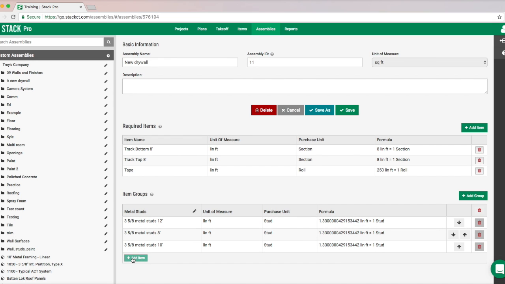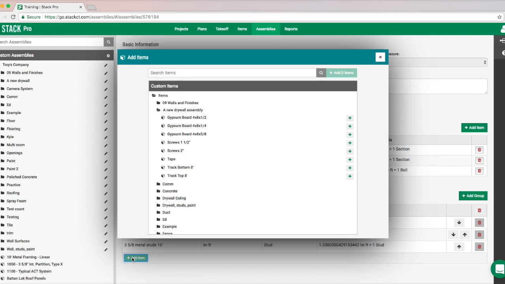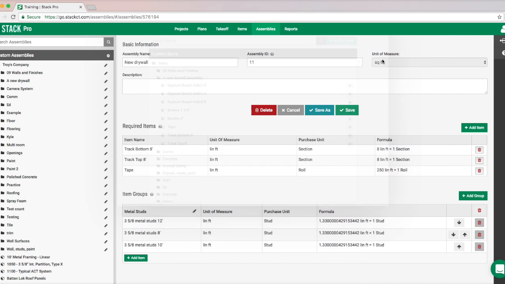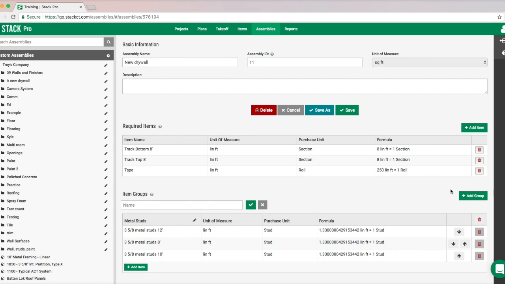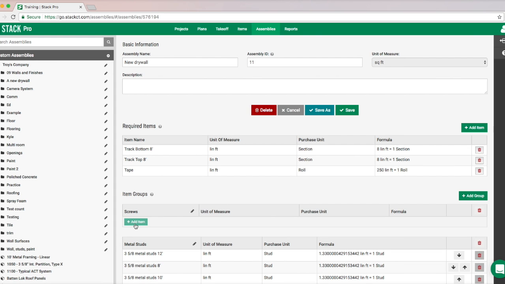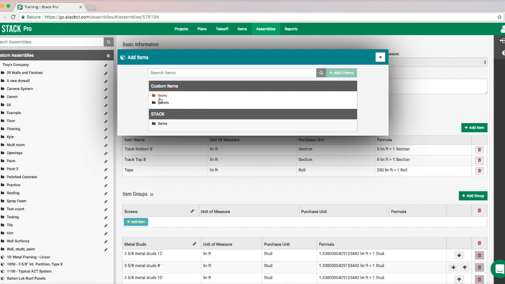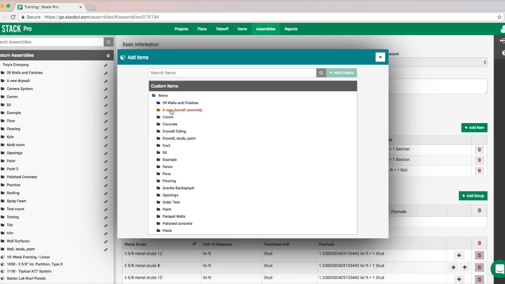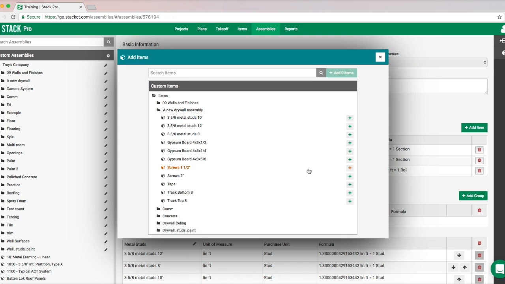Let's hop into our next item, which is the screws, which again we can use, oops, add a group. And then let's add the 2 screws that we built. So let's add our item. Again, we're going to pop open that little folder right there, and then grab our 2 inch and 1.5. Boom.